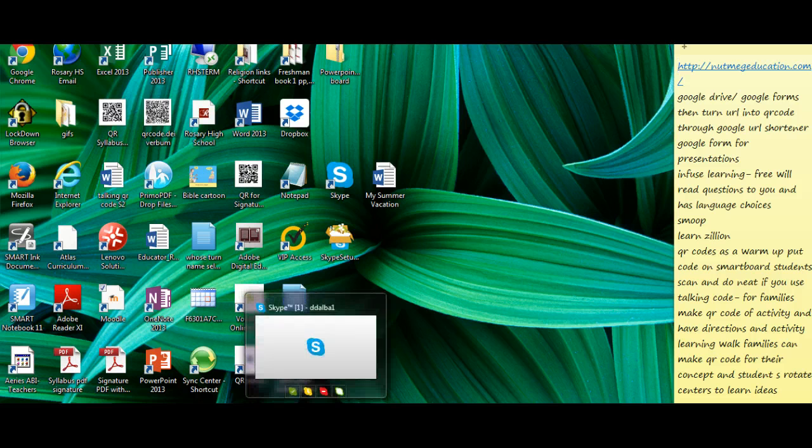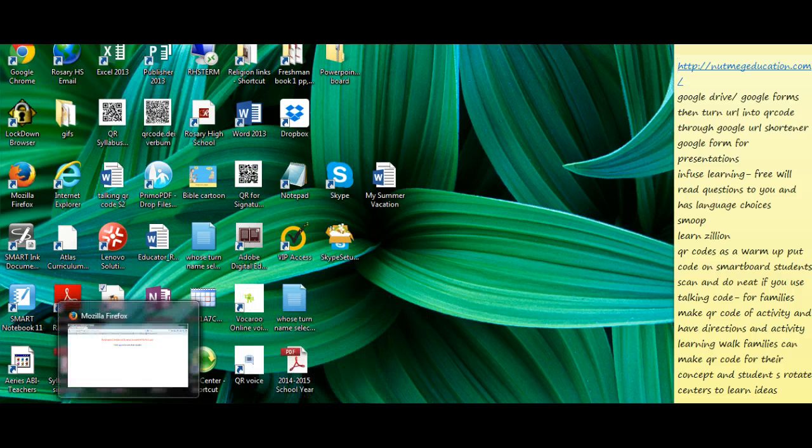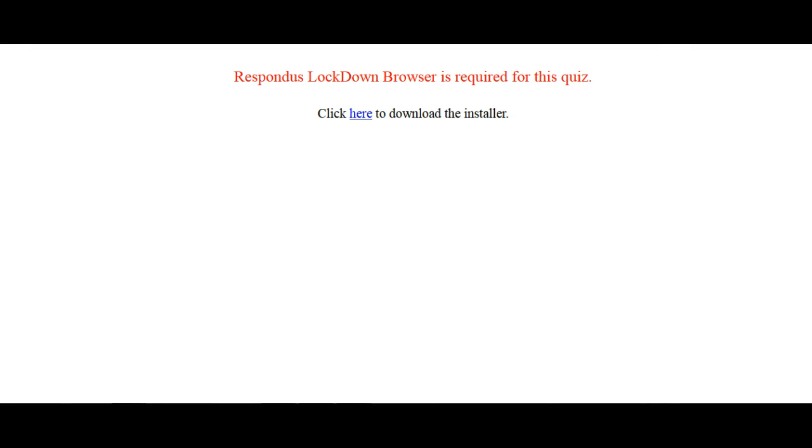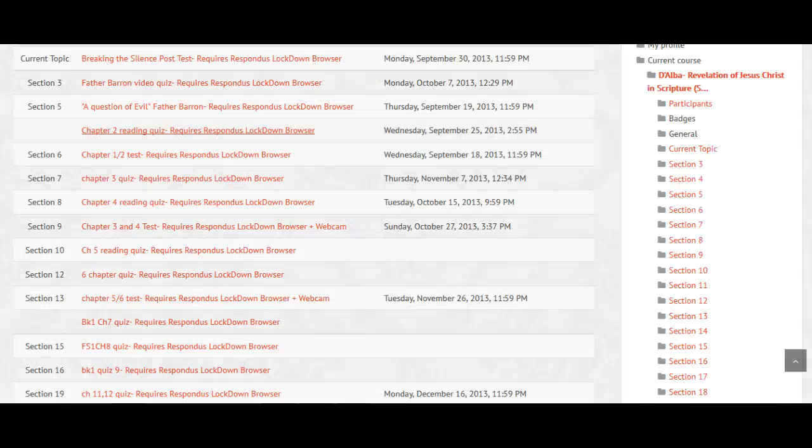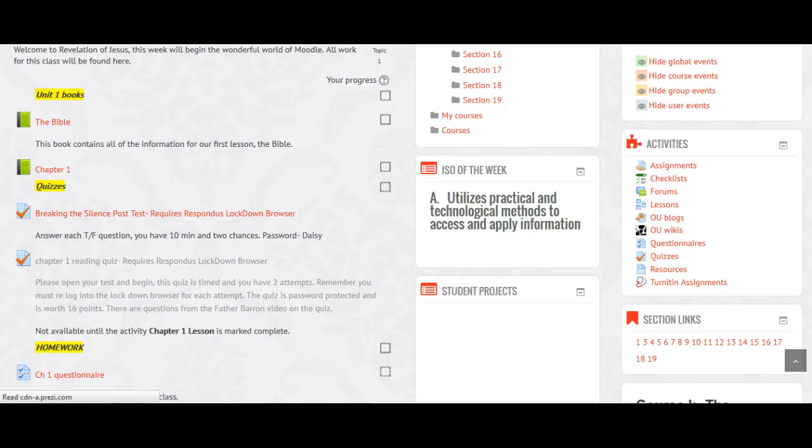But your Lockdown browser will not work until you have closed every single thing, whether it's Skype, whether it's your sticky notes, whether it is your music. You must close all activities prior to starting your Lockdown browser. Once your Lockdown browser opens, it brings you to a Moodle page. It's the exact same Moodle page. It's your Moodle page. It's just locked and you cannot access anything else. So once you are in quiz mode, you must stay in quiz mode until you complete the quiz.